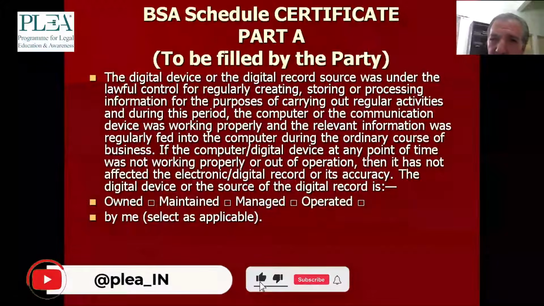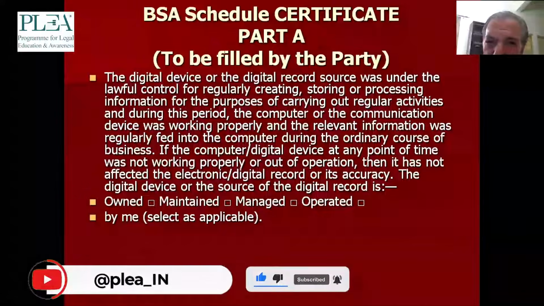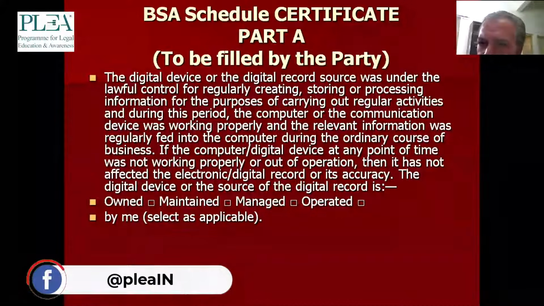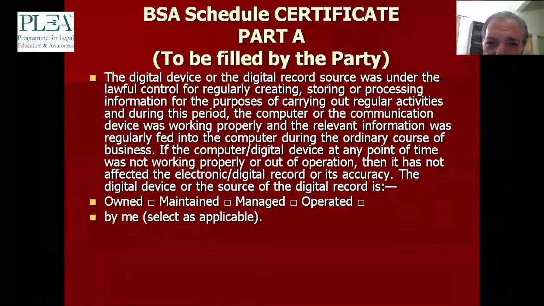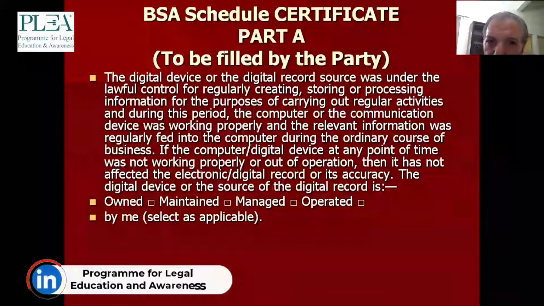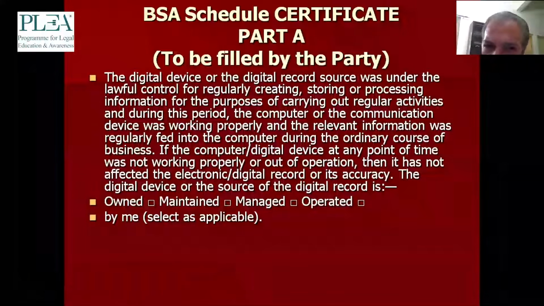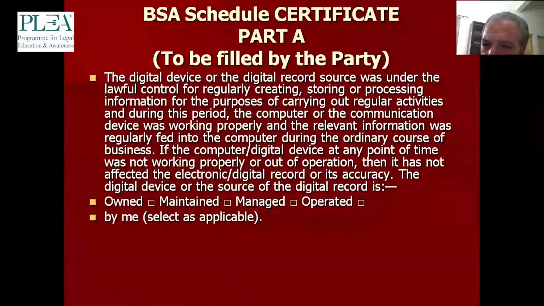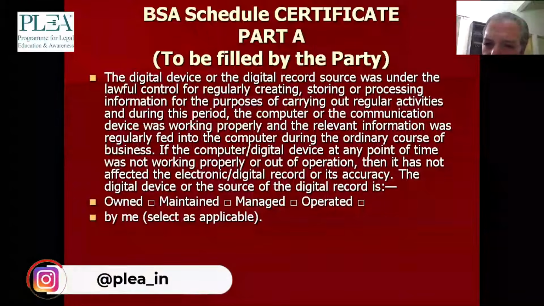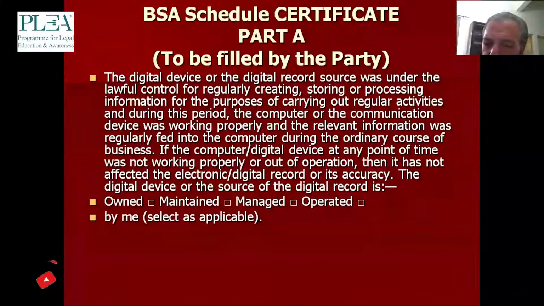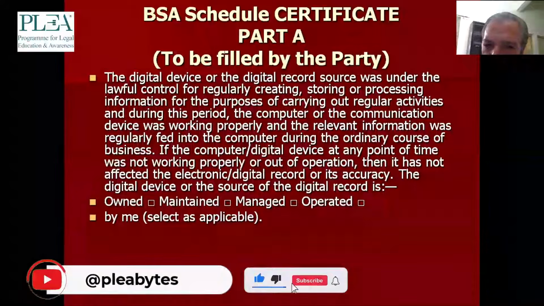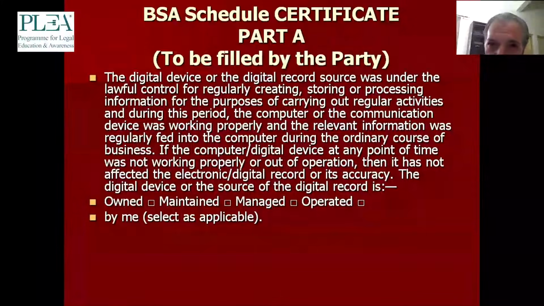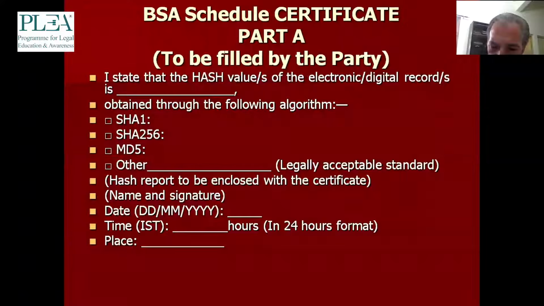Now, the declaration is the digital device or the digital record source was under the lawful control for regularly creating, storing, or processing information for the purposes of carrying out regular activities, and during this period, the computer or the communication device was working properly, and the relevant information was regularly fed into the computer during the ordinary course of business. This is as per the same language as given in section 63(4)(c). If the computer or digital device at any point of time was not working properly or was out of operation, then it has not affected the electronic or digital record's accuracy. The digital device or source of the digital record is owned, maintained, managed, operated by me. Select as applicable.